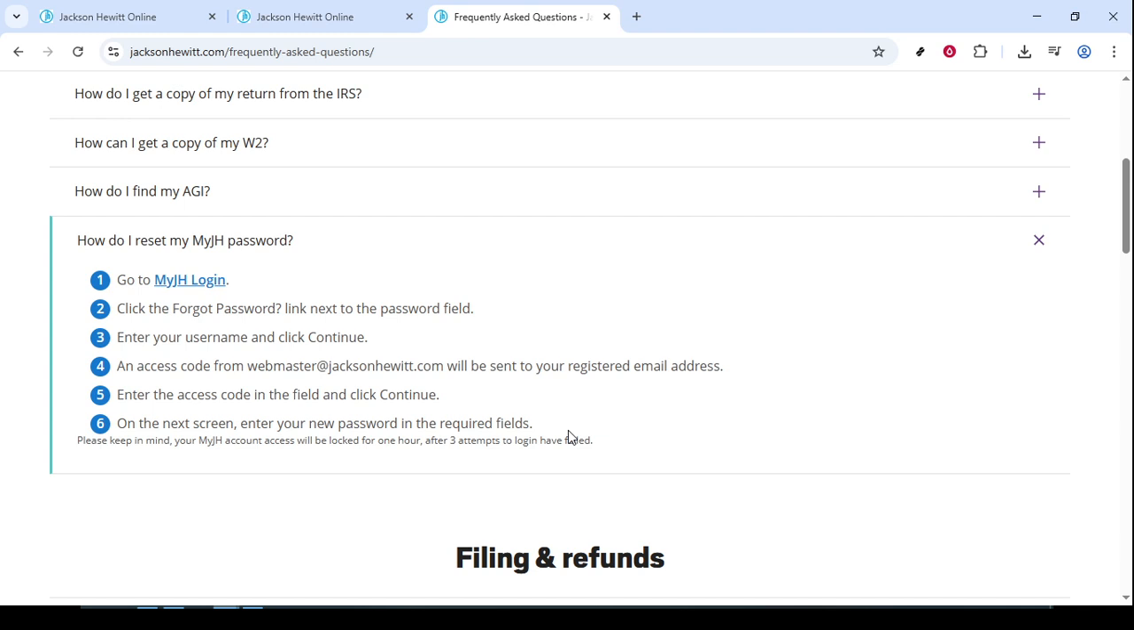And that's it. You've now learned how to navigate all the steps necessary to recover your Jackson Hewitt account so you can get back to managing your taxes without any hassle.